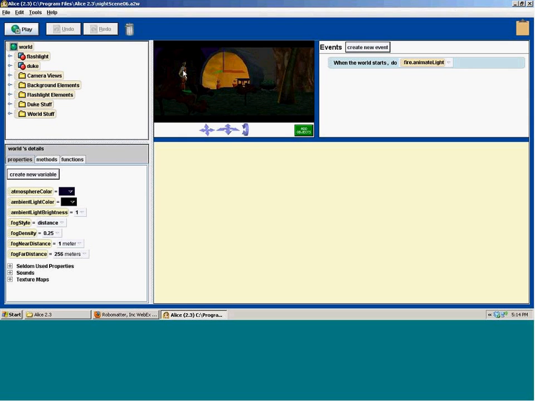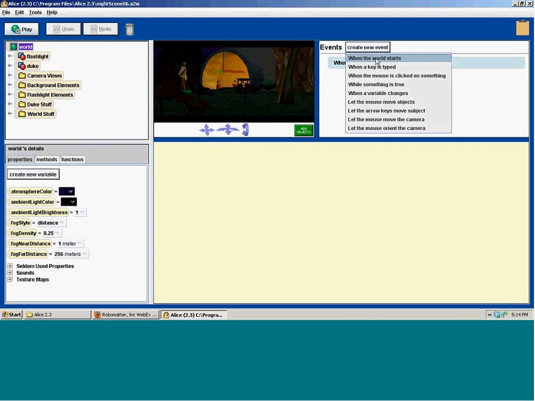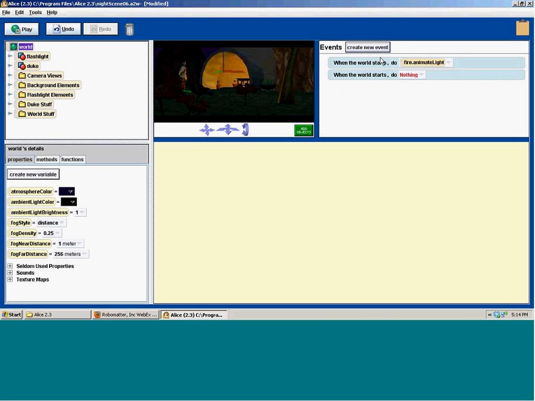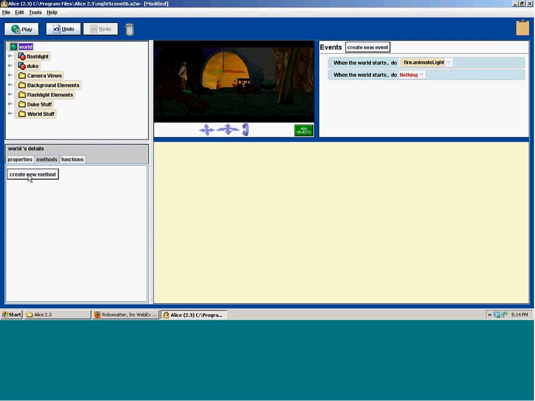So we're going to create a method at the world level to have the Duke investigate, to launch this investigation. And we're also going to call that using a new event. I have a new event listener right now, when the world starts. We'll create this method on the world level. So make sure your world's selected, go down to the details window, click methods, and then create new method.